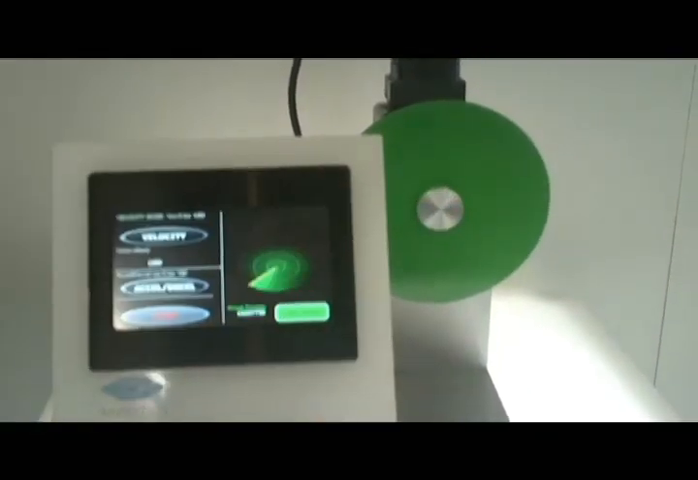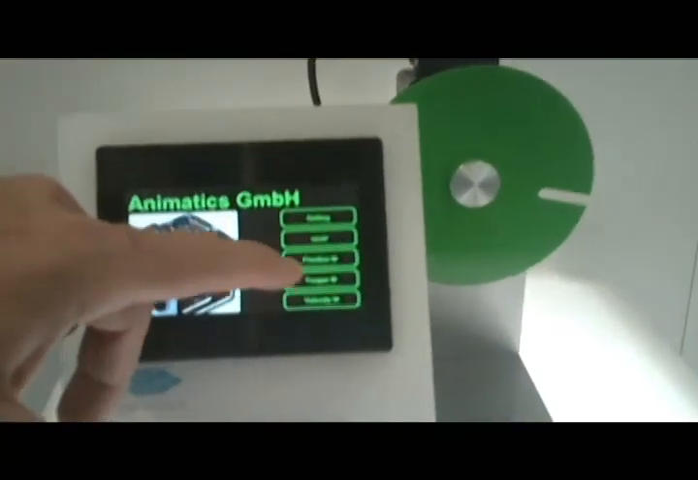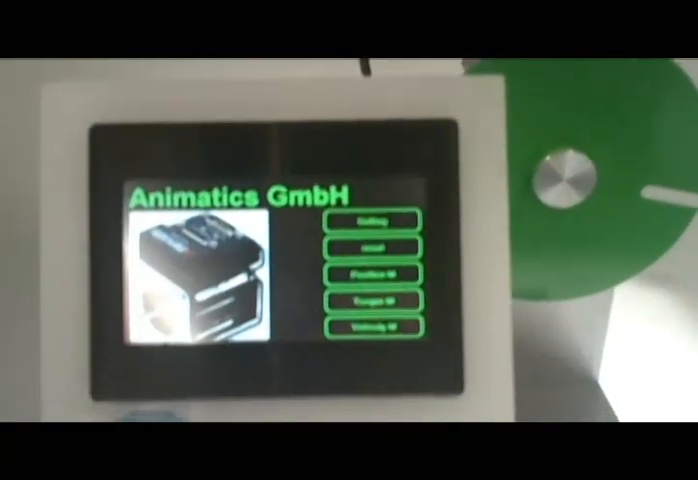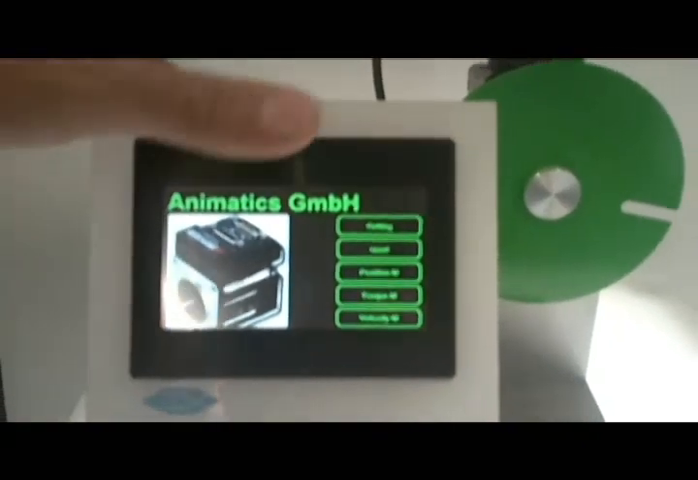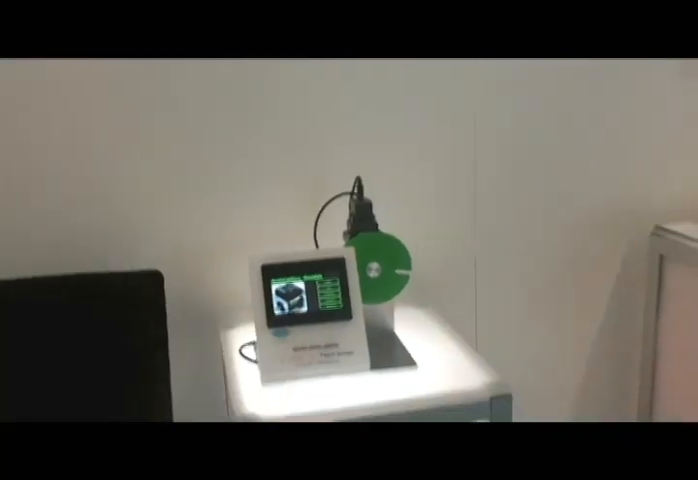Start running at a slower speed now. Back to the main menu, you have a selection of resetting, position mode, torque mode, or velocity mode. This is all custom and runs directly into the smart motor. As you can see, images can even be downloaded to the HMI.